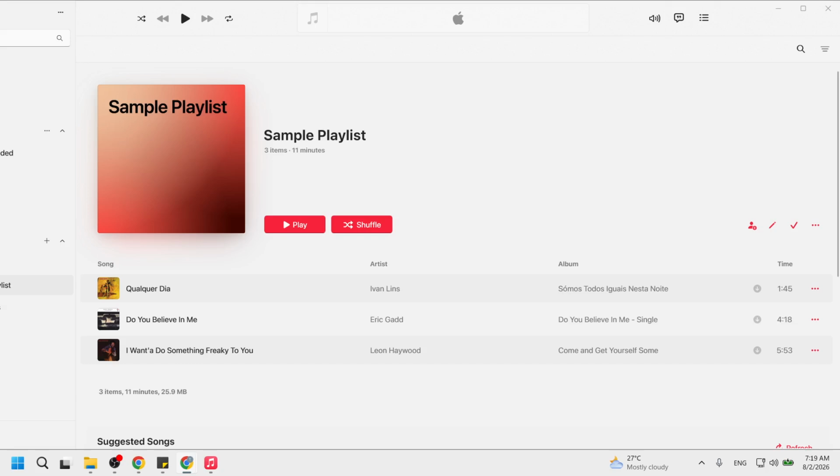Today you opened Apple Music, selected your playlist, found the download arrow, and clicked it to save the whole playlist for offline listening.